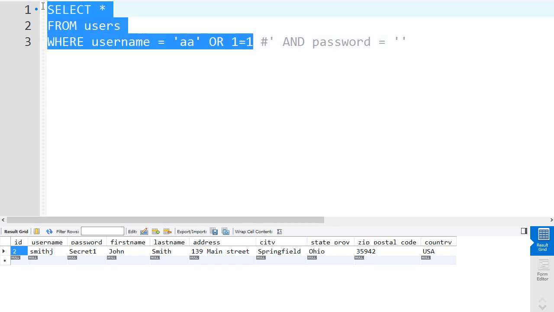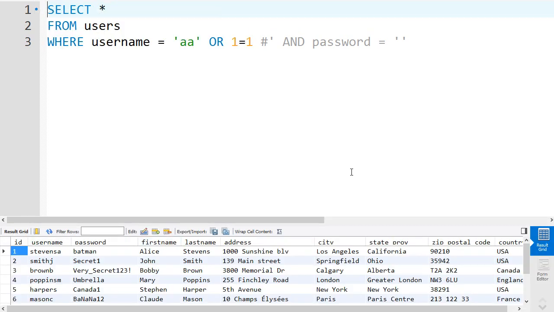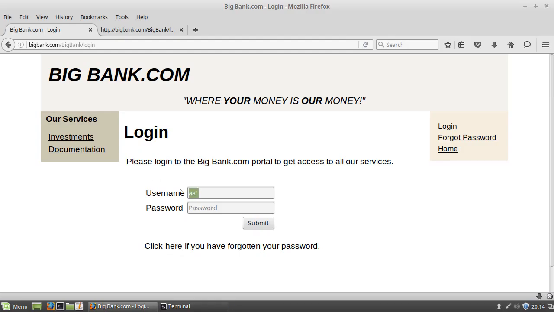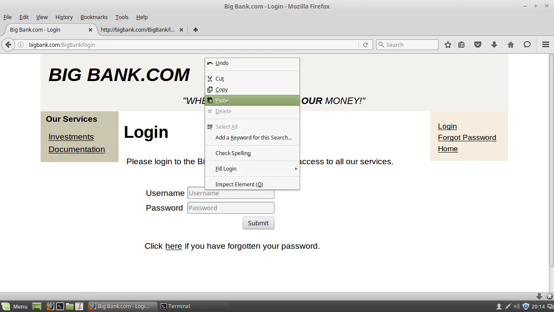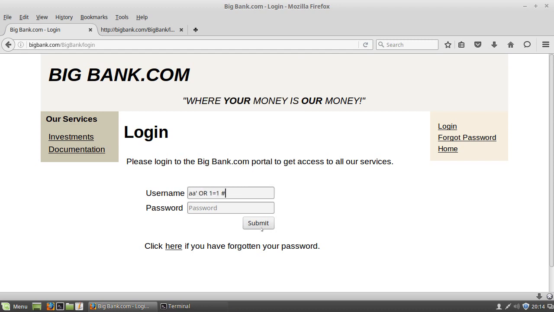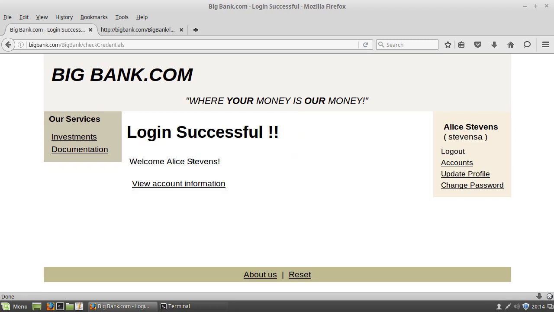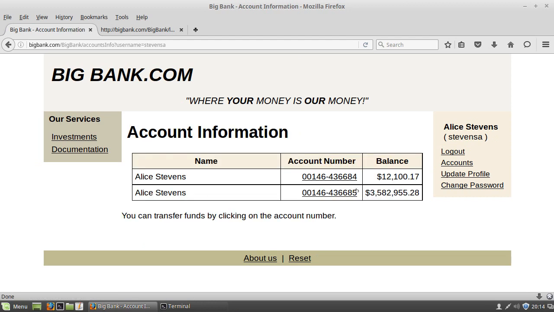Therefore, if we try this, we get all users from the database. So let's give it a try. We'll copy this, and that's what the attacker has to enter in the field in order to log in without knowing anything about any valid username. So look at that. So I'm logged in with Alice Stevens' account, which is the first account created in the users table. And as you can see, this guy is pretty rich, right?